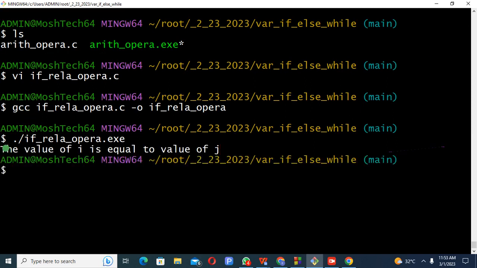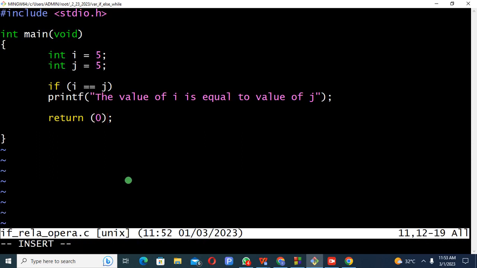Now we have it, because the value of i is equal to the value of j. Looking at this condition, it is true: 5 is equal to 5. If you have 5 here, it's the same thing as this. So the condition is true. Now let us negate this condition and see. Let's use greater than.